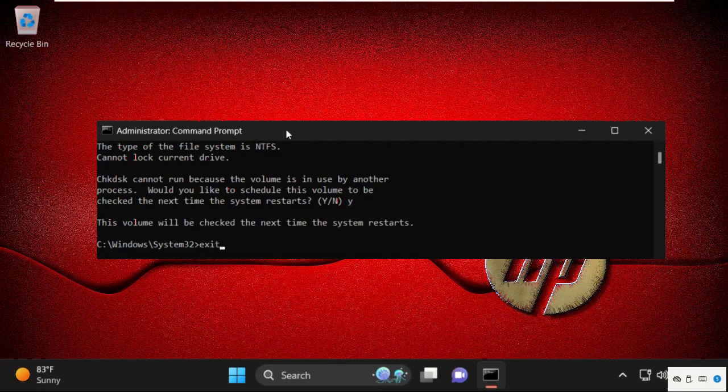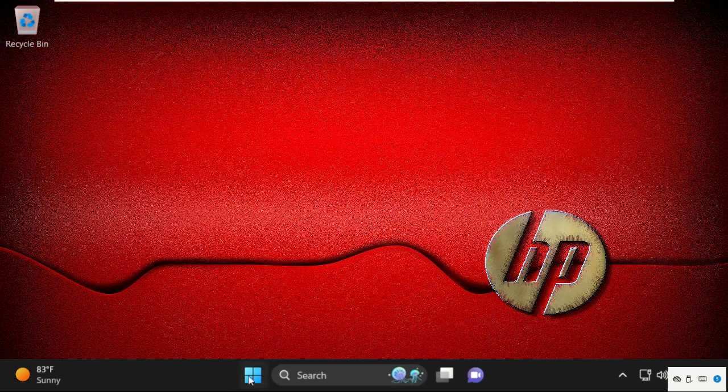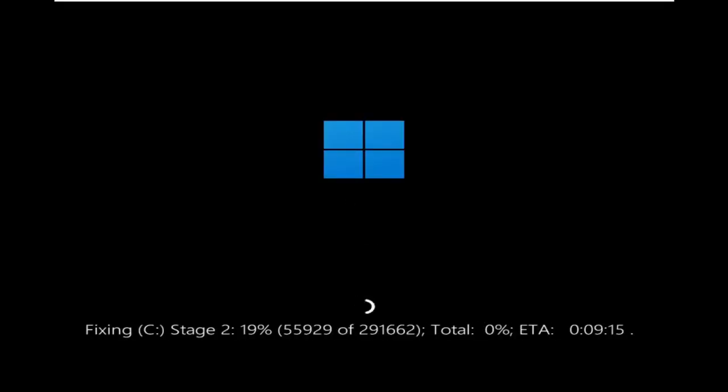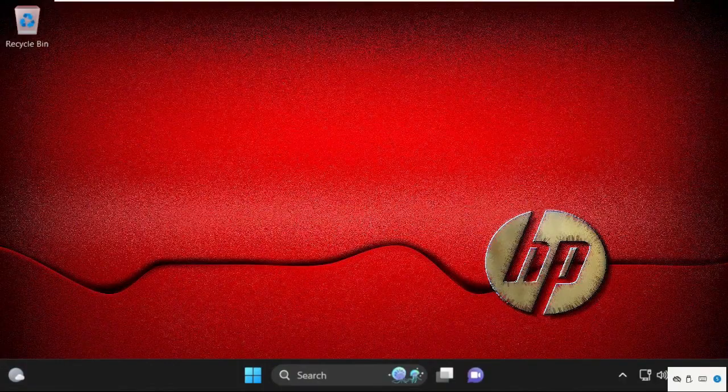Now we will see the changes. For that, simply restart your system, then you will see these changes. That's it guys, your problem will be solved and you are good to go.